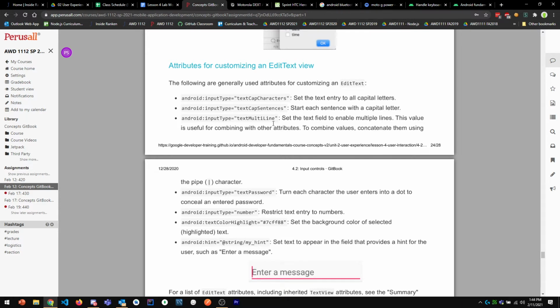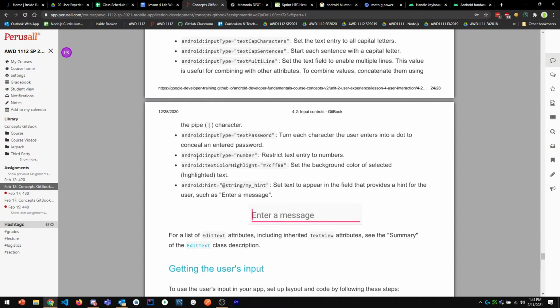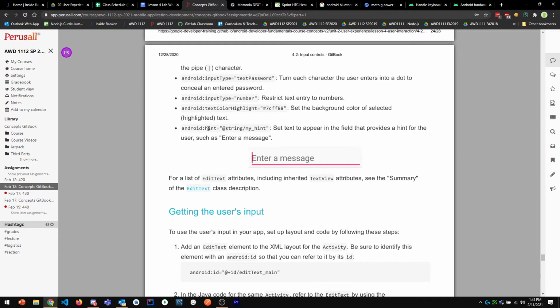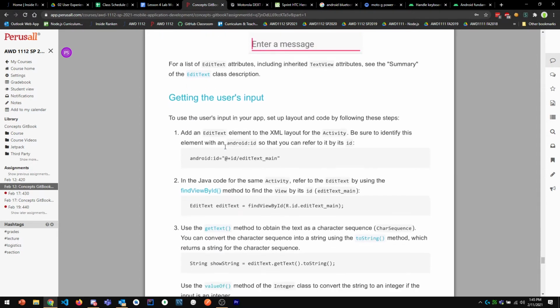Text multi-line, if you need them to enter more than one line with enters. You can use text password to turn it into a password field, which will hide all but the last character. Number, if you want to restrict it to the number keyboard, we've used that one already. Hint, we've done already.